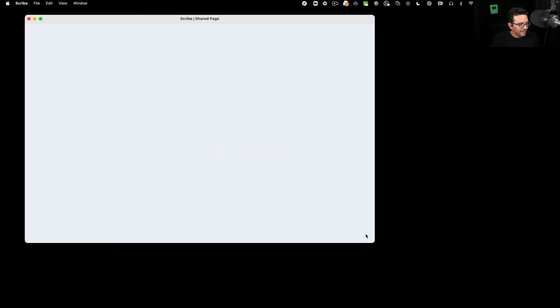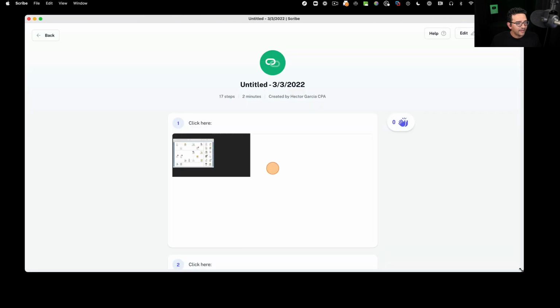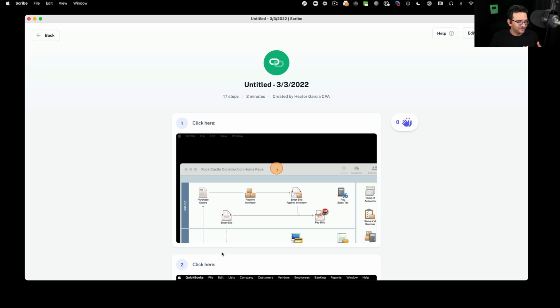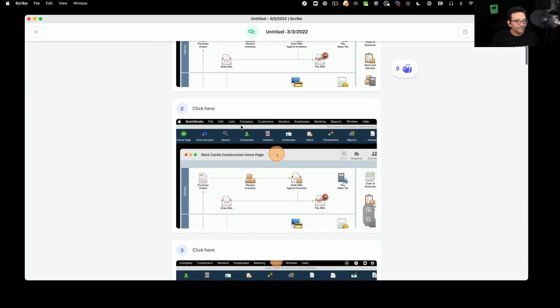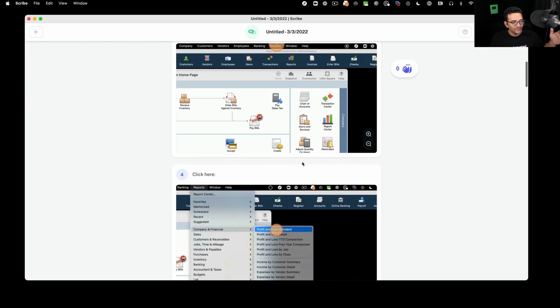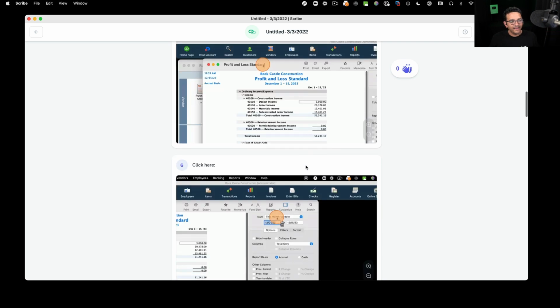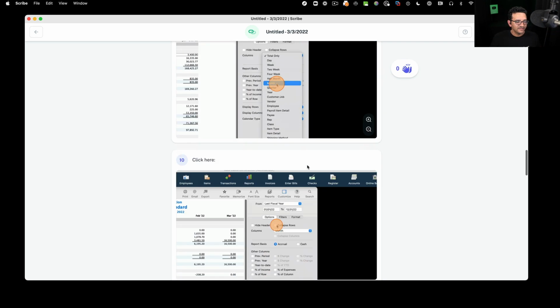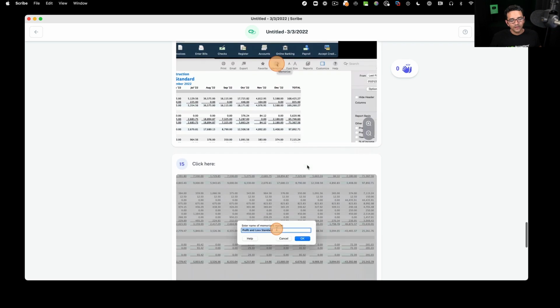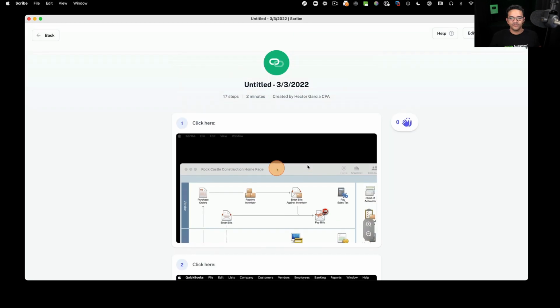And now you're looking at my desktop version of Scribe, which should look exactly like the online version at this point. And then you get to see the step-by-step instructions. So you would follow the exact same process, edit, change, whatever you want, share it, embed it, whatever you want. You get to see that Scribe also works with desktop applications.